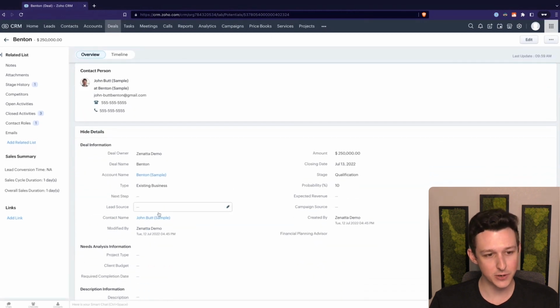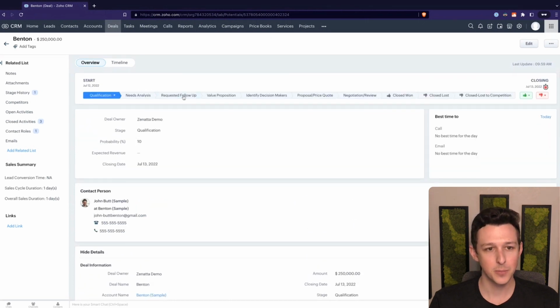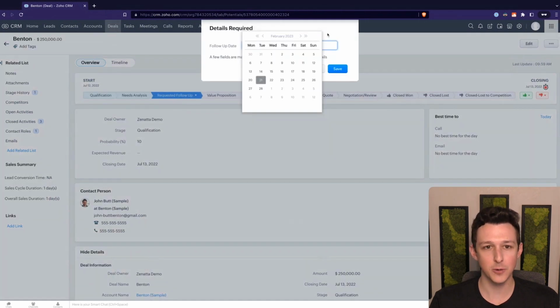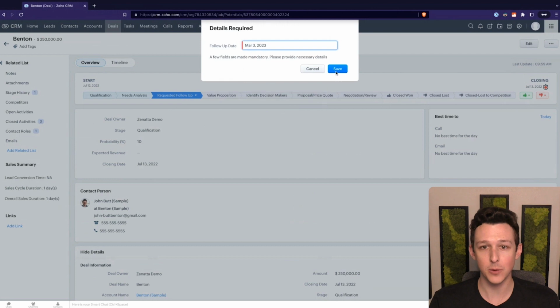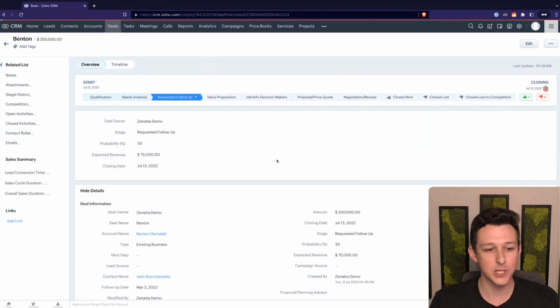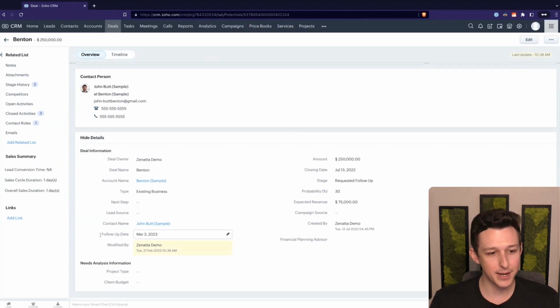And so now we'll see there is no follow-up date field showing because of our new layout rule. But if I move this to requested follow-up, it's now popped up that I have to fill in this field, right? I have to say when I'm going to follow up. Otherwise, I shouldn't be moving it into this stage at all because I don't actually have any next steps. So now I'm going to go ahead and save that. And now right away, we'll see that that field now pops in. We can see it, and it's filled in that date.